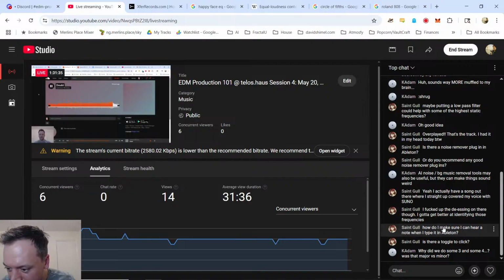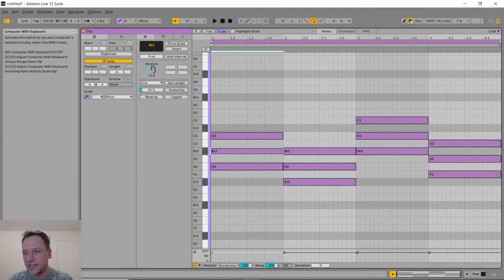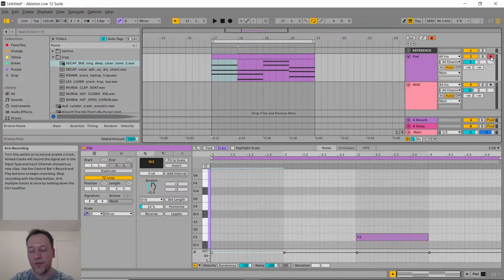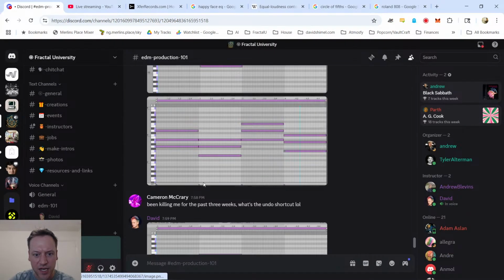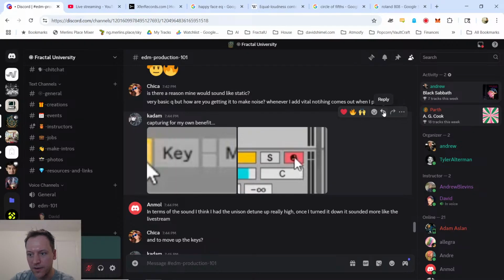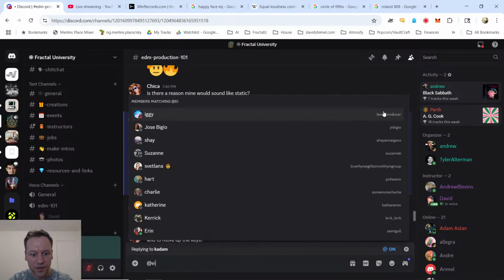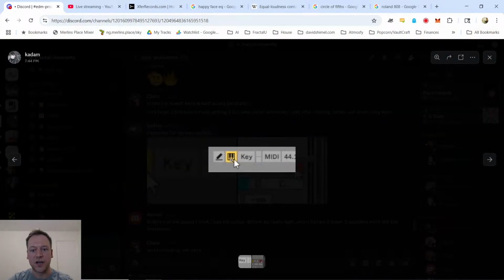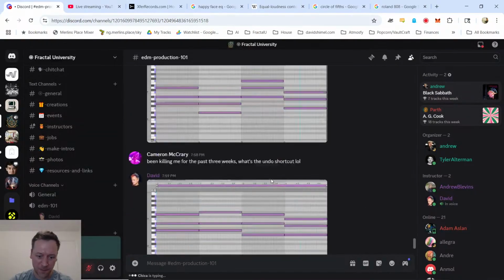Let's see. Aaron asks, how do I make sure I can hear a note when I type it in Ableton? Is there a toggle to click? Yeah. It's this little piano keyboard icon up here in the top bar that lets your laptop ASDF row, and then some of the notes from the QWERTY row, send MIDI information to whatever channel you have armed for recording. And I believe Kadam posted a couple screenshots. Yeah, so toggle the keyboard icon on and then arm the track for recording.